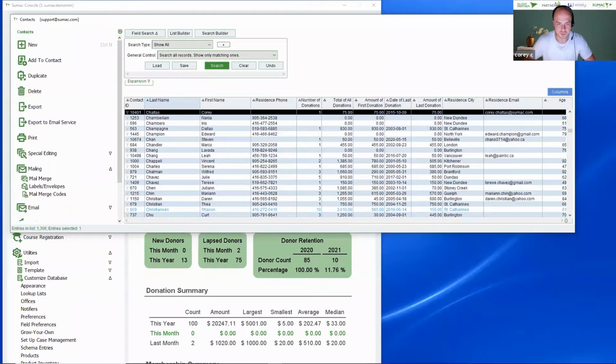So, circling back to the solicitation, we just saw the template. We saw how we can get the codes and insert them into our mail merge template. Now I want to focus on how we are going to find the contacts we intend to send our solicitation letter to. And for that, I'm going to use Search Builder.